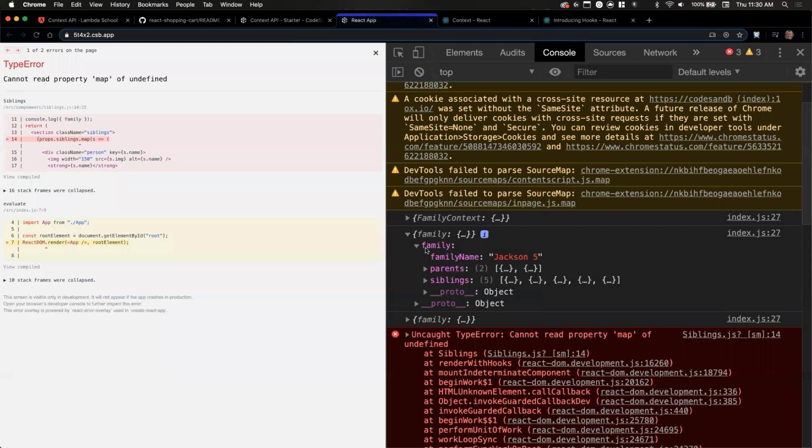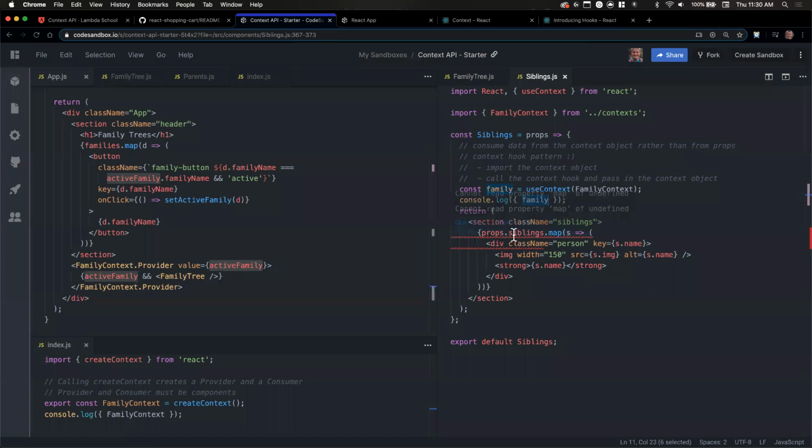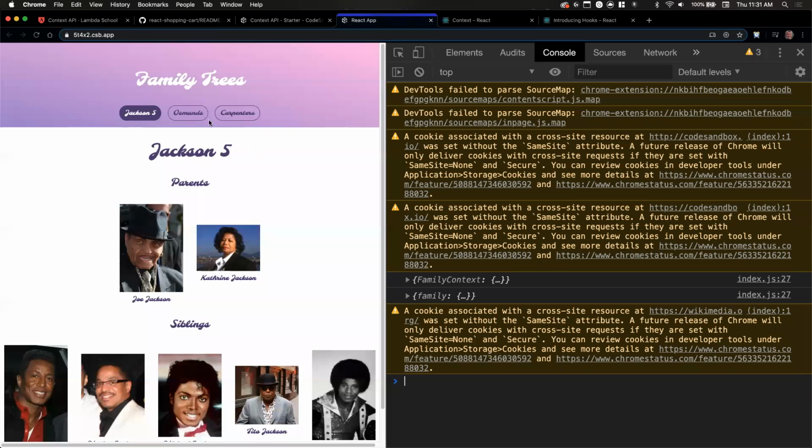So we need to say family.siblings is the data we're looking for. So here, where we're saying props.siblings.map, we're no longer getting data from props. We're now getting it from this family object. So we're going to say family.siblings.map. Okay, let's go see if that worked.